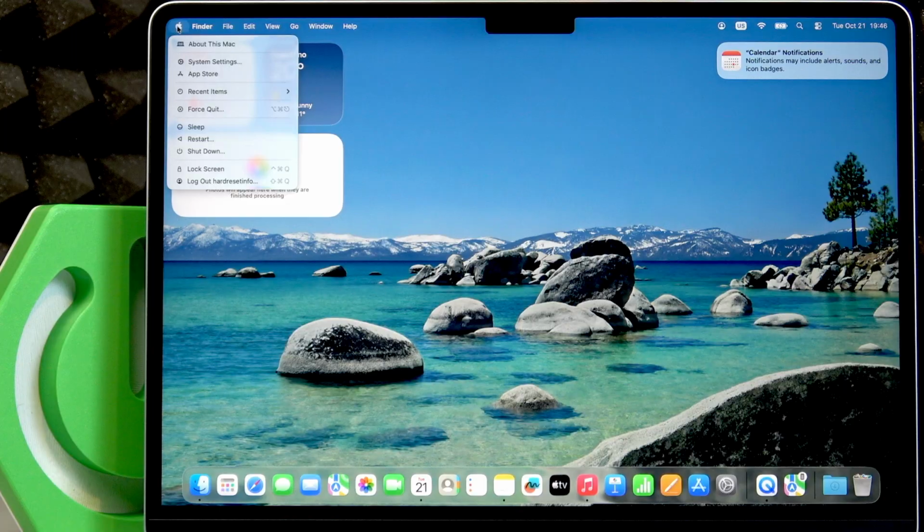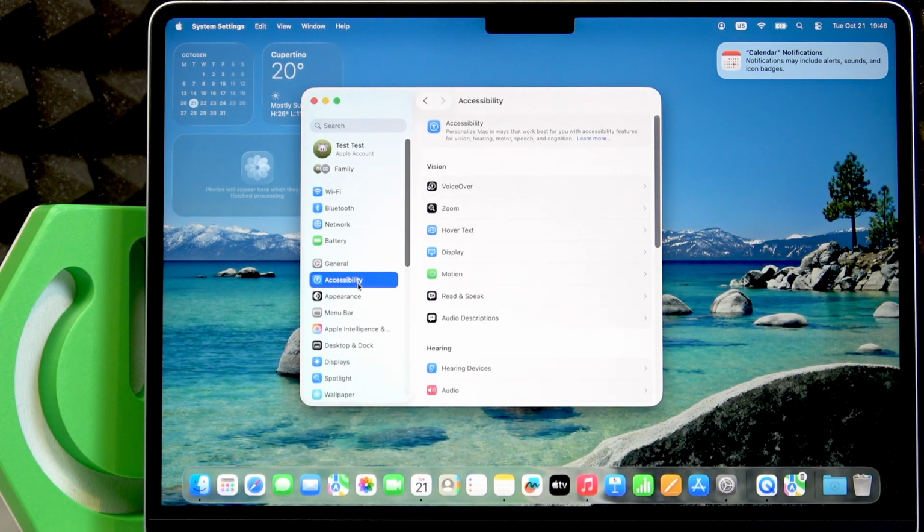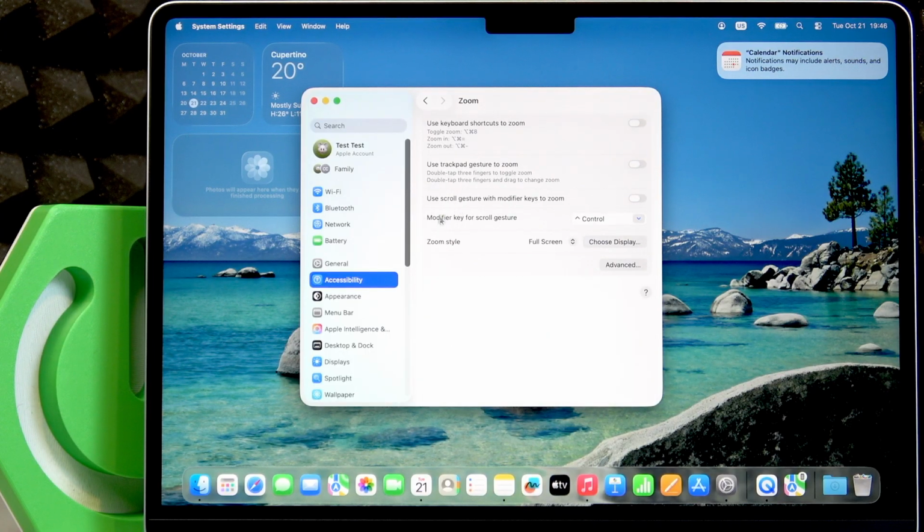First, click the Apple menu in the top left corner of the screen and then go to System Settings. In System Settings you're going to have to select Accessibility on the sidebar, then go to the Zoom menu from here, and now you can either enable keyboard shortcuts to zoom by switching this toggle to the right, or you can use trackpad gestures to zoom. I personally prefer trackpad gestures because they are much easier to follow.